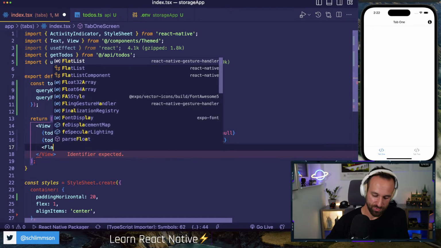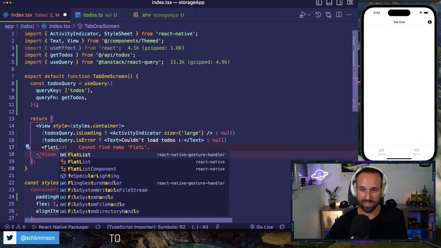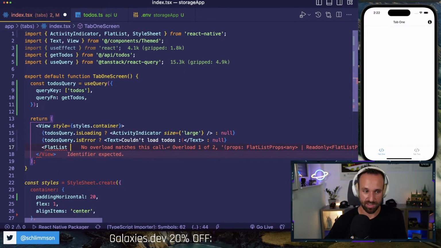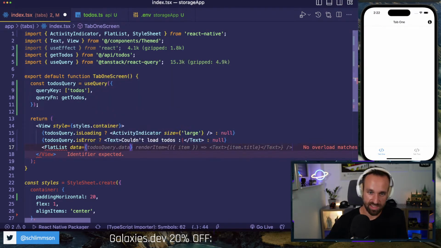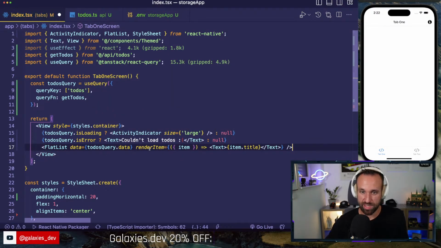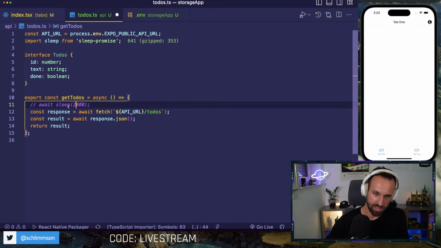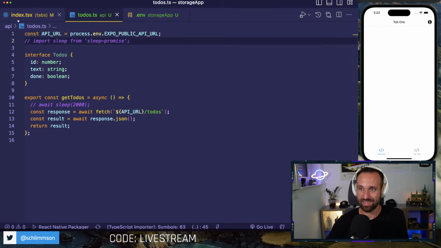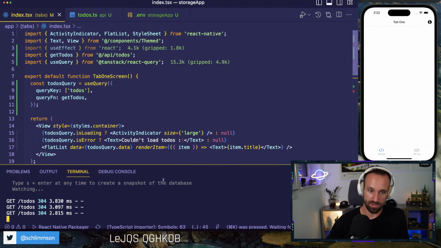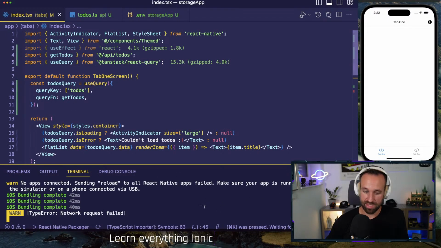We're gonna show a FlatList. I always feel like FlatList is actually pretty easy to implement. So FlatList gets data, which would be to-dos query dot data. We have a renderItem function, and we might have a keyExtractor, but we probably don't even need one. So now I should see some data if my API is running, and also I'm gonna remove this ugly sleep. So we don't really want to sleep. We want instant results in here. Also, is the API running? Yes, it is.